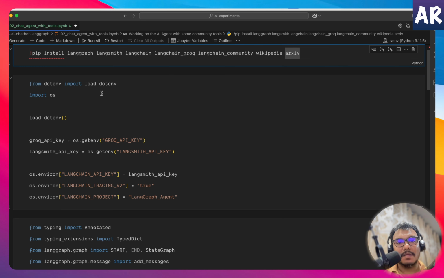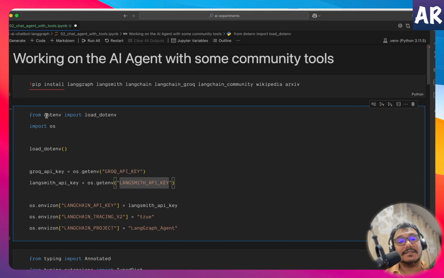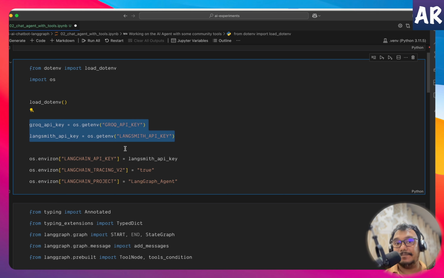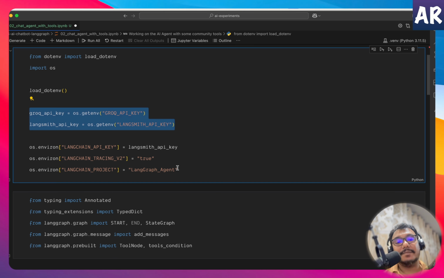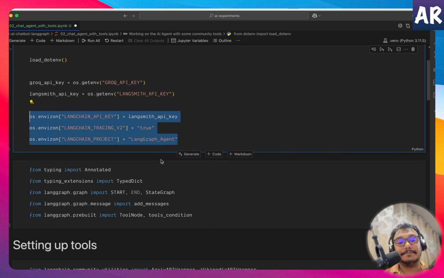Then what I'm doing over here is, there are environment variables. For example, I'm getting the Grok API key and the Langsmith API key from my env file. So I need this function from dotenv. I'm importing it, and I'm importing OS. Then I do this load env, and based on that I'm able to get those values from my .env file. Once I have done that, I am setting these values in my environment. Okay, this is how typically Langsmith would want you to set things up, so I'm just following that.